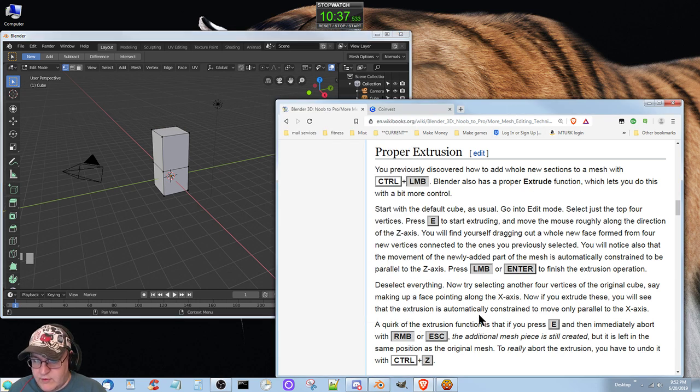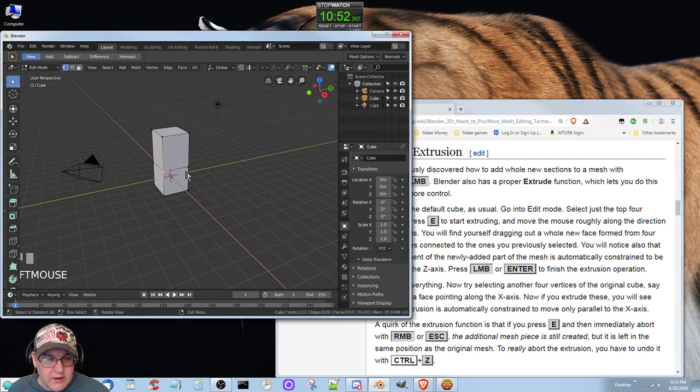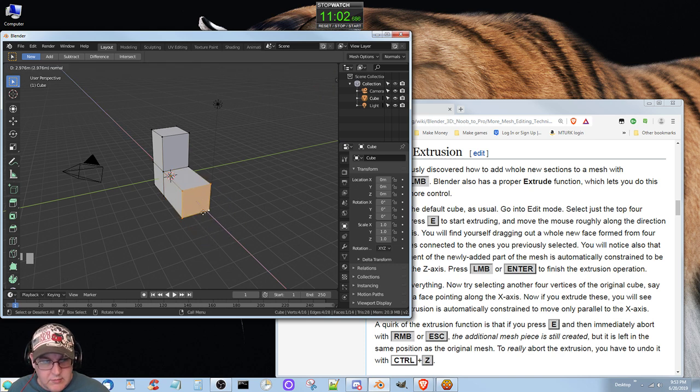Now try selecting 4 of the vertices of the original cube, say making up a face pointing along the x-axis. Now if you extrude these, you'll see the extrusion automatically constrained to move only parallel to the x-axis. So, if I go ahead and pick these, oh, I meant this, this, this, and this. I hit E, and boom, L shape.